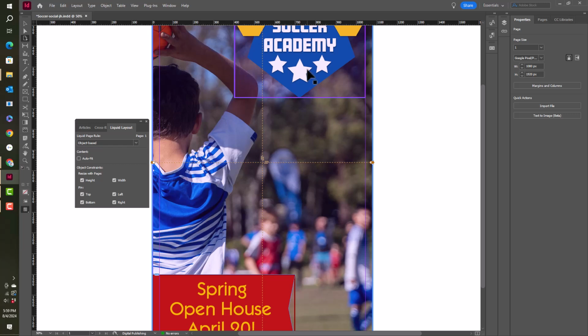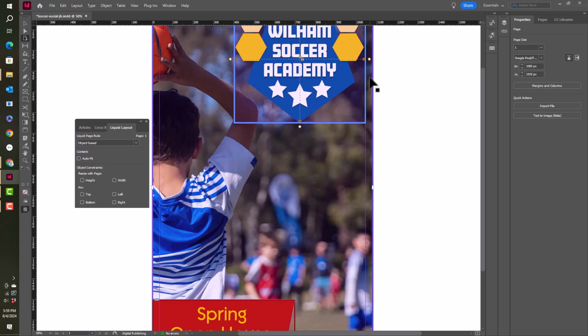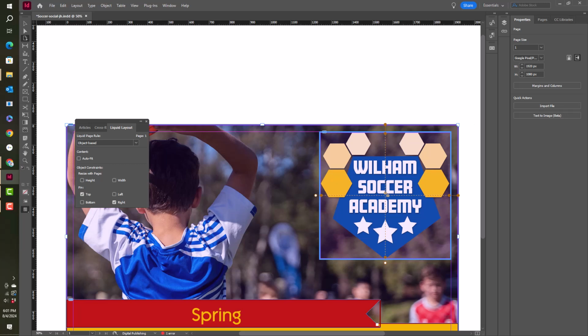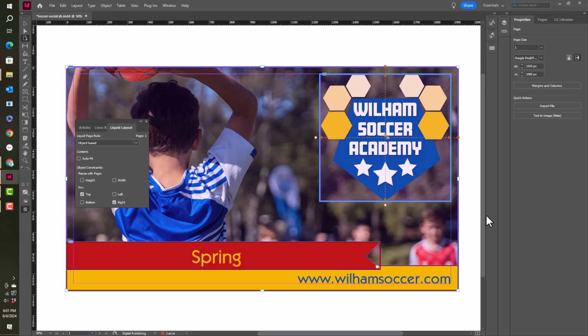Again, with your Page tool, click to select the logo frame, and in the Liquid Layout panel, uncheck both dimensions in Resize and check top and right in the pin section. Now in the Control panel, click the Landscape orientation button again. Then in the Control panel, click the Portrait button to restore it back.